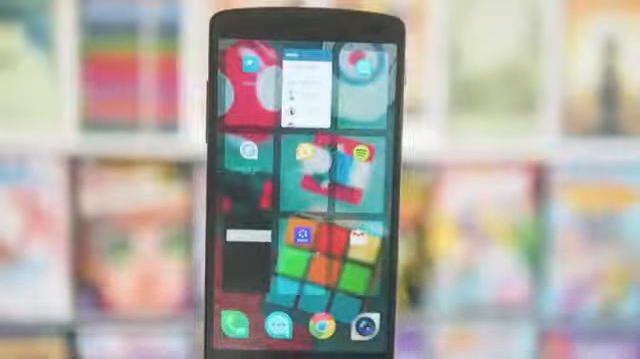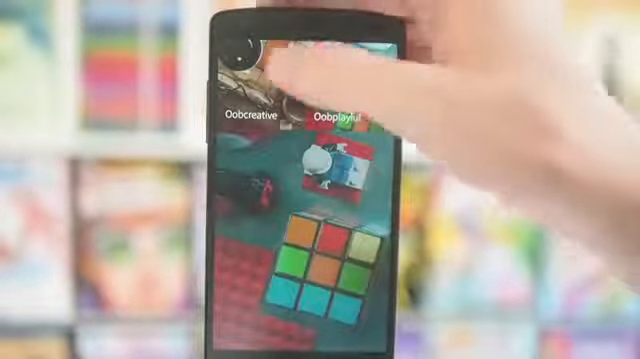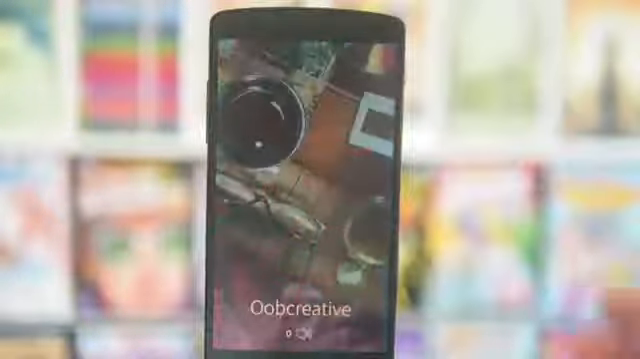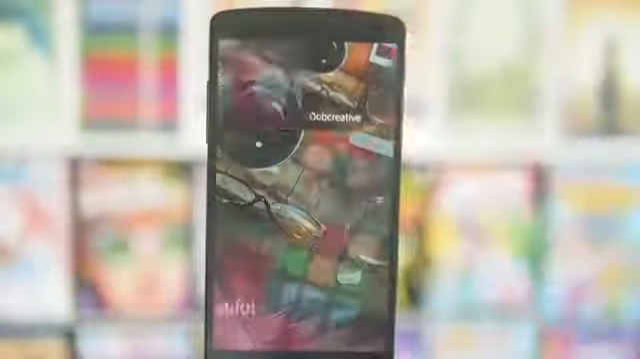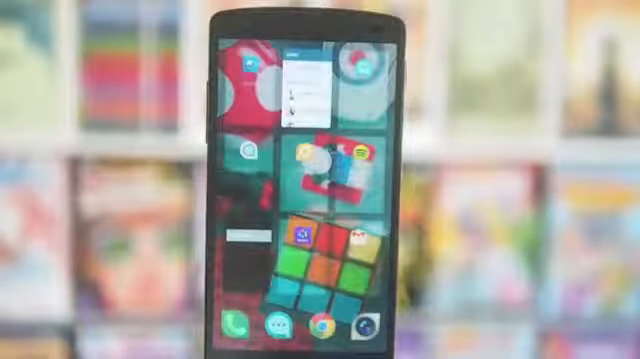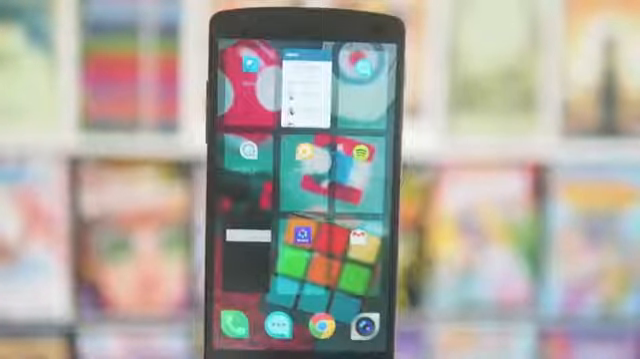There's also a couple of themes for this, and I literally mean a couple. If you swipe across, either way, you get OOB Creative or OOB Playful, and all this does is change the wallpaper. But there's only 2 to choose from, and you can't set anything from your phone. So it's a fairly limited launcher, but it is really interesting. This isn't actually on the Play Store, it's in XDA Developers, but I will put a link in the description below if you want to have a play around with it.